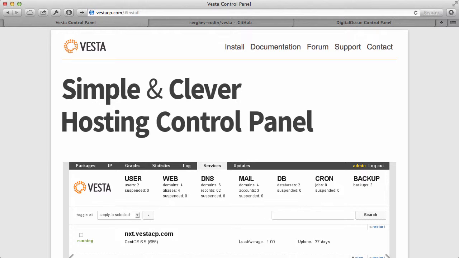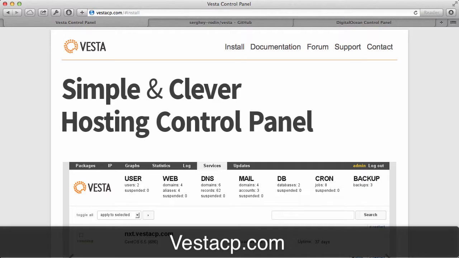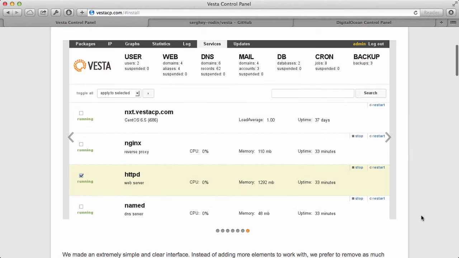In this episode, we're going to cover the awesome and simple to use VestaCP, or Vesta Control Panel. To get more information about what VestaCP is, go to VestaCP.com. You'll see a page that looks much like this one, if they haven't updated their UI by the time you're watching this video. At the time of the recording, this is what VestaCP looks like.